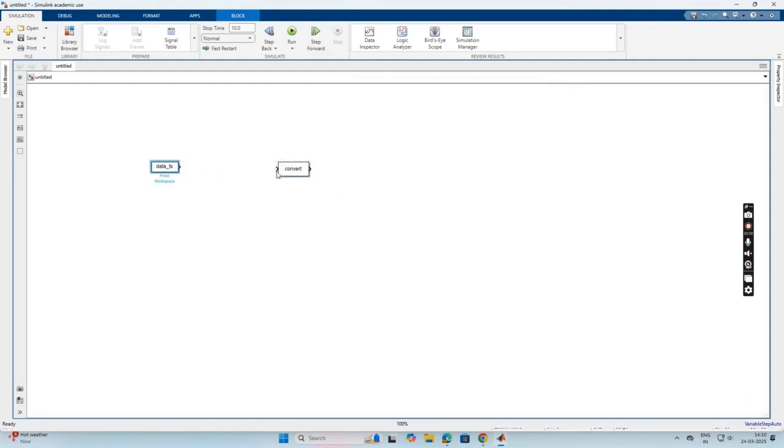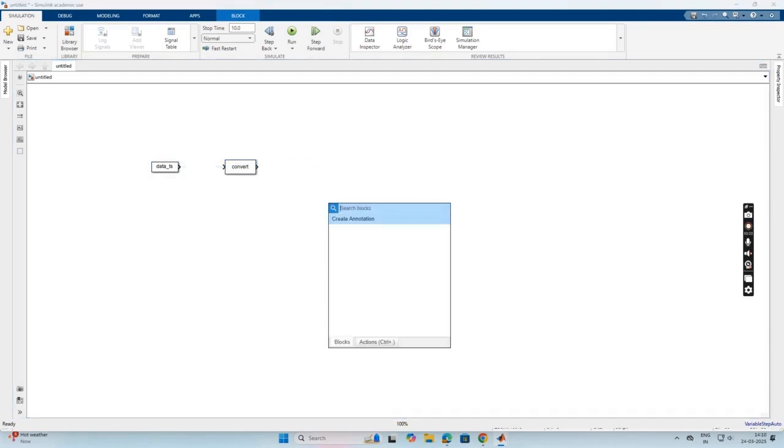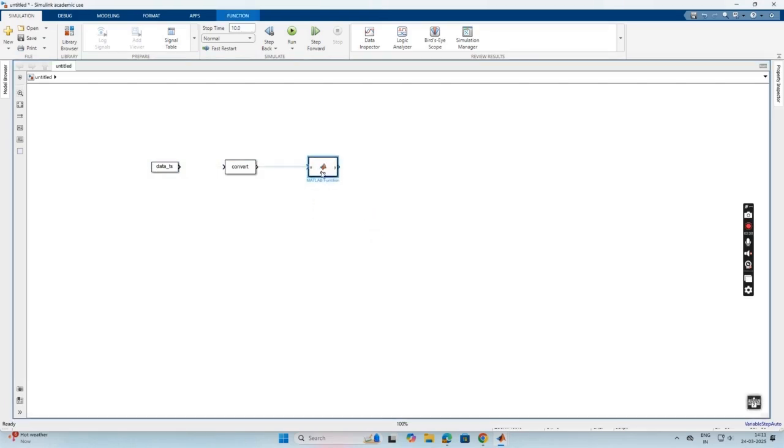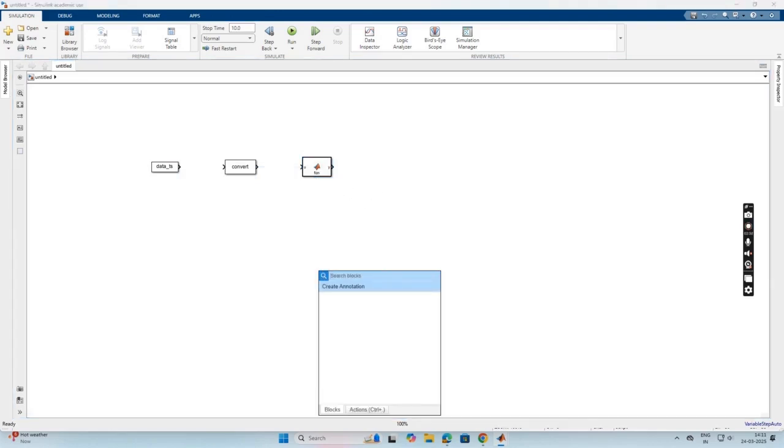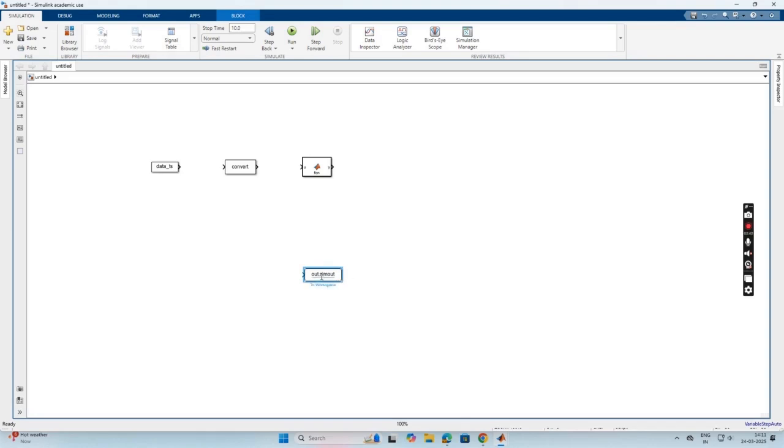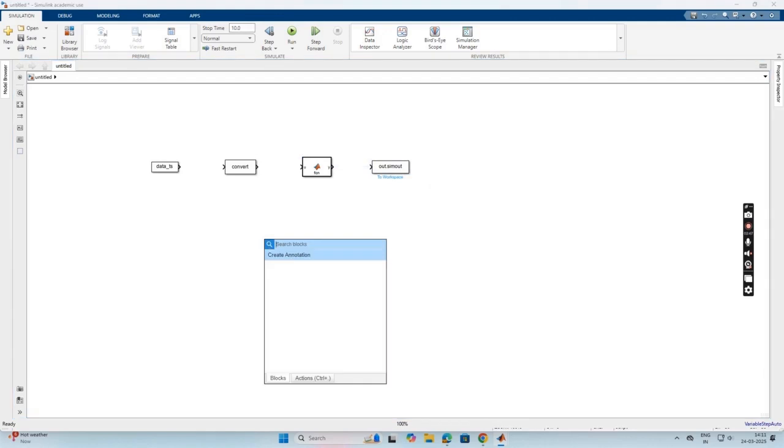Following that, we integrate a Matlab function block. This is where we can write custom logic using Matlab code. It enables algorithmic control, complex conditions, or calculations that are otherwise cumbersome with graphical blocks. Inside this block, we define the core functionality of our system. After executing the Matlab function, we use a to-workspace block. This block sends the output signal from the Simulink model back into Matlab's workspace.